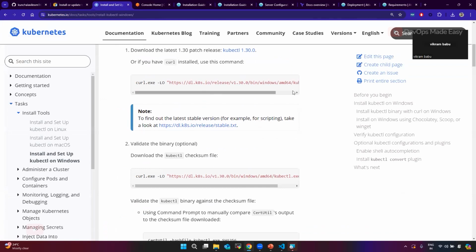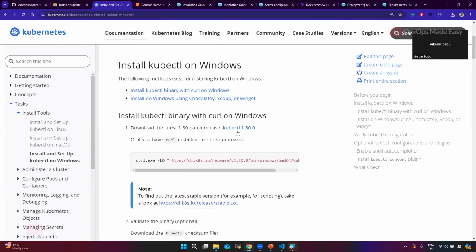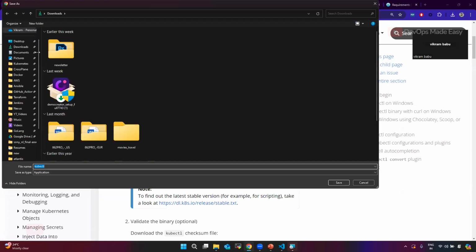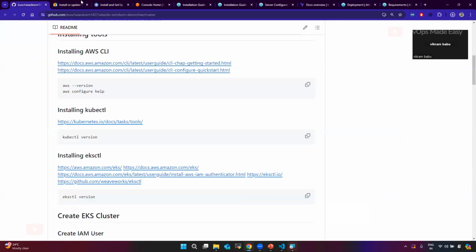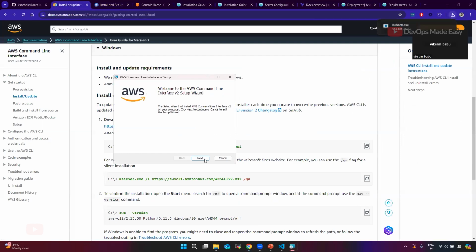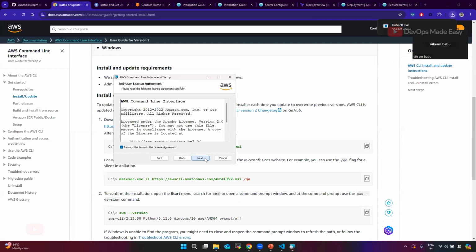Using curl, you can basically download the exe file. Or else the other way is, you can go to the release page, I think. I'll just click on this kubectl here, and then automatically it will download. So let me just download that as well. And what's the status of this? Let's click on the next.